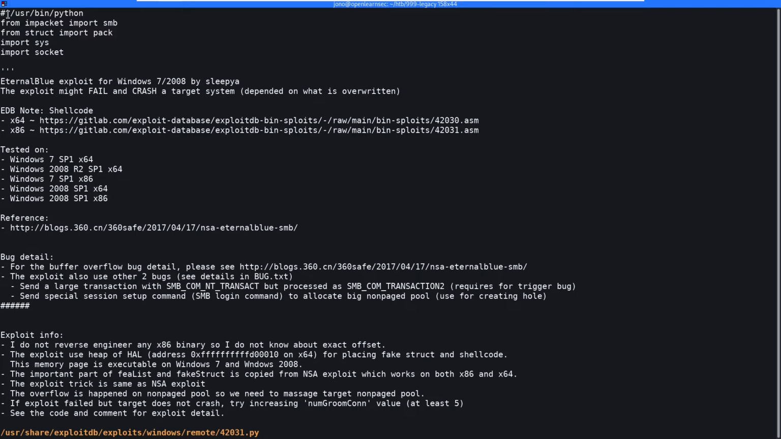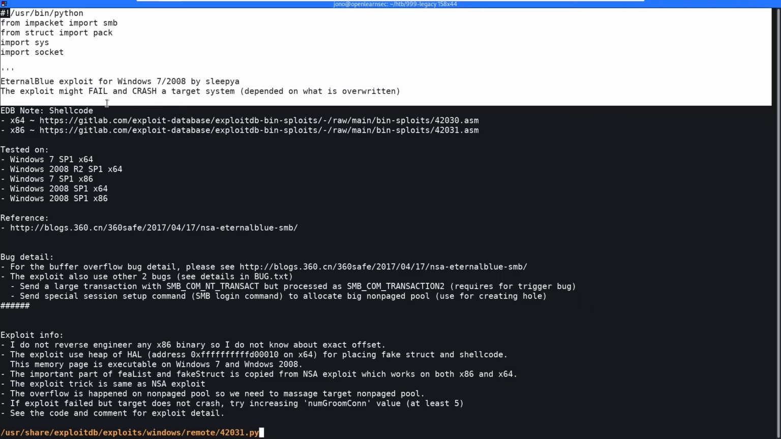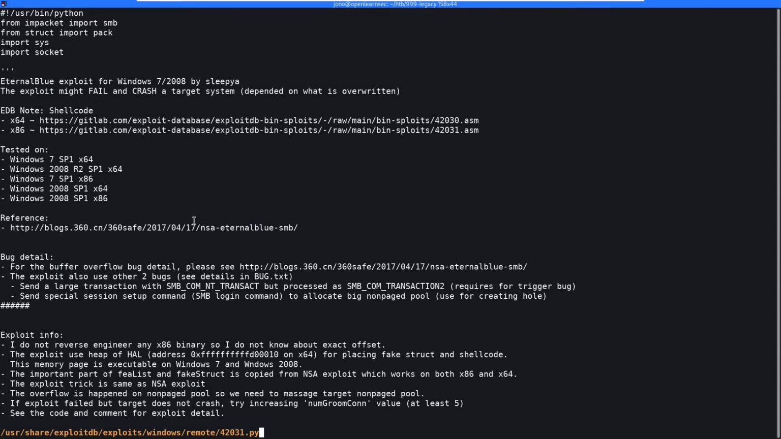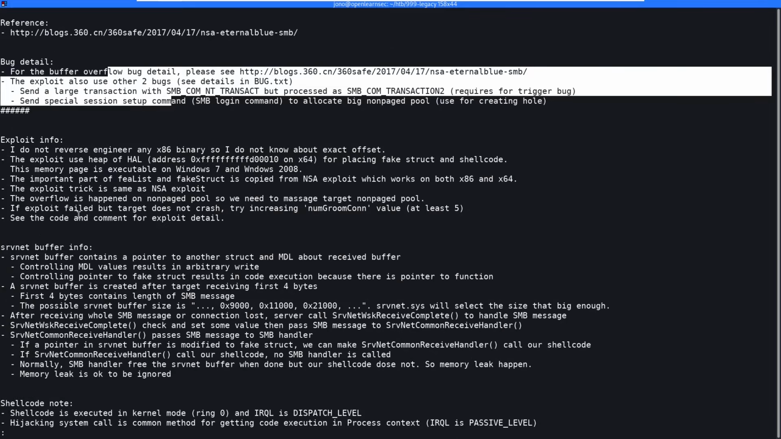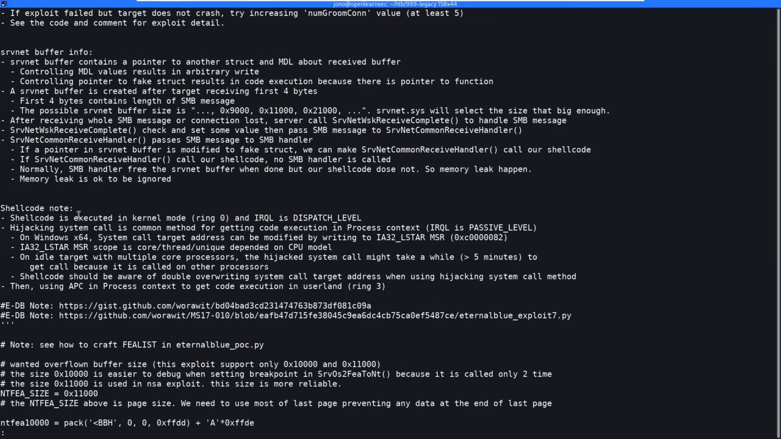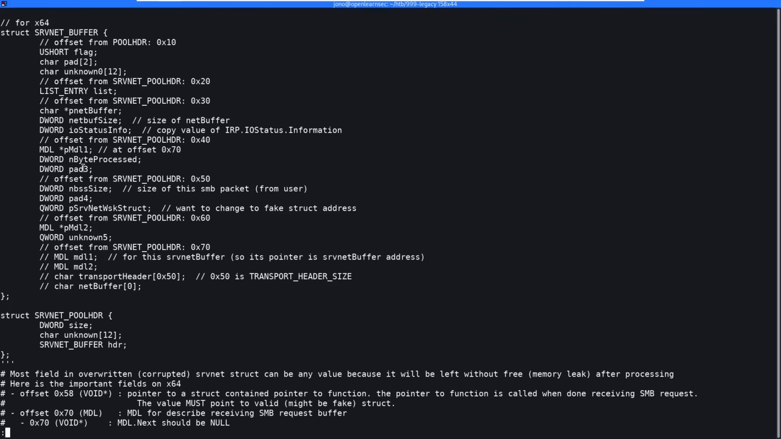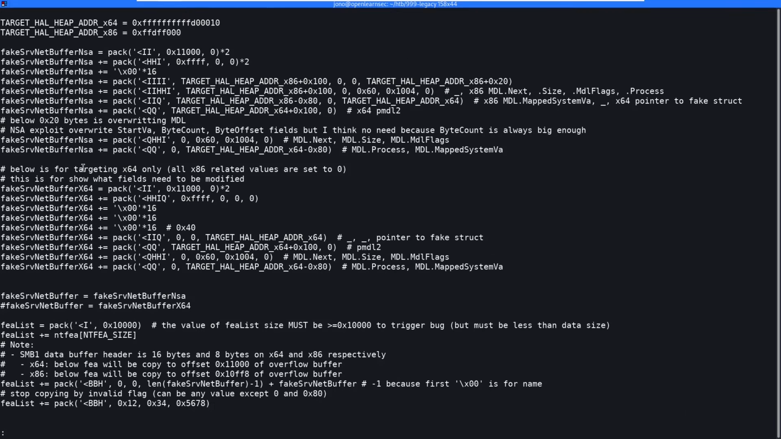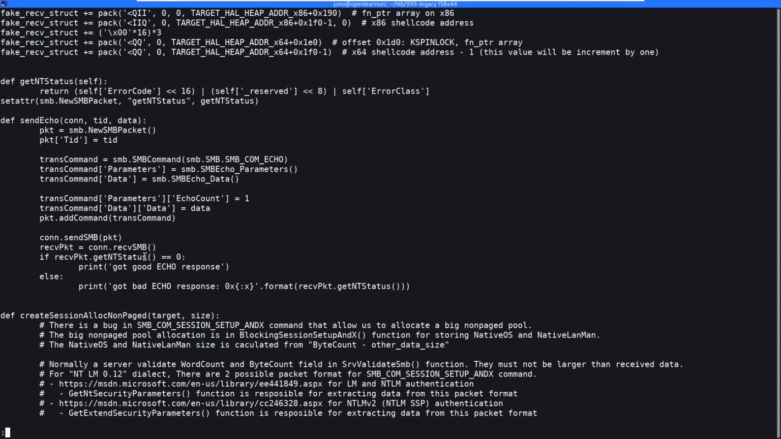Okay, so here we're looking at the code for this particular example. The exploit might fail and crash a target system depending on what is overwritten. Cool. So what is it? Does it actually create a reverse shell? Okay, I mean, this is all Python, right?